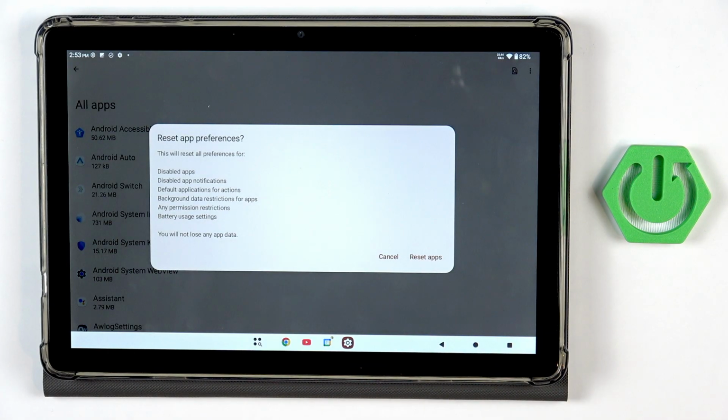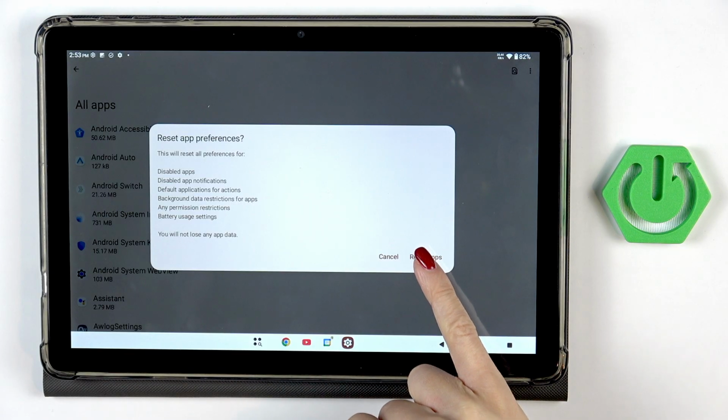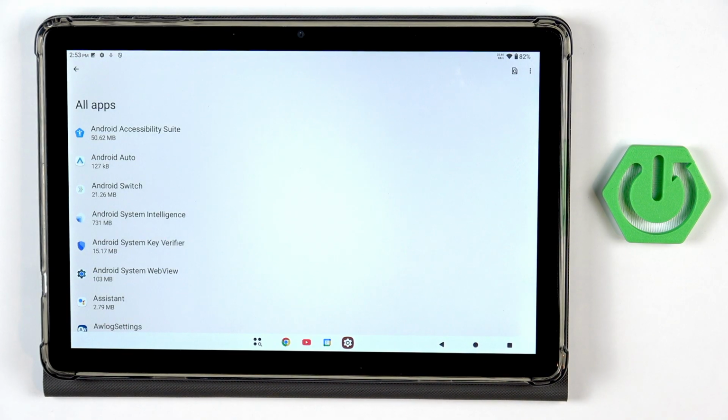And if you truly want to remove all preferences for disabled apps, disabled app notifications, default application instructions, background data restriction for apps or any other permission restrictions, just mark reset apps. And that's it, that will be all.